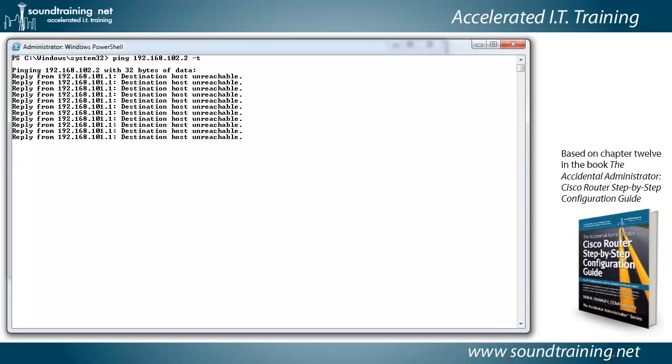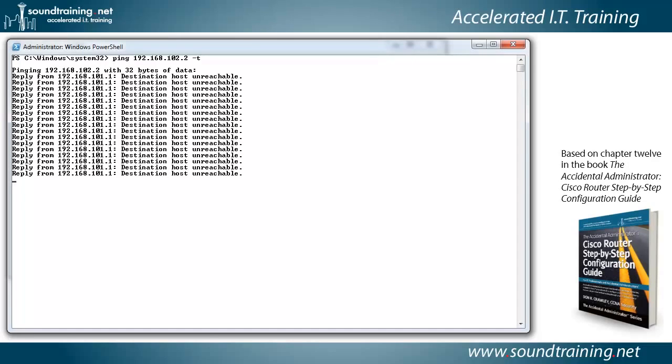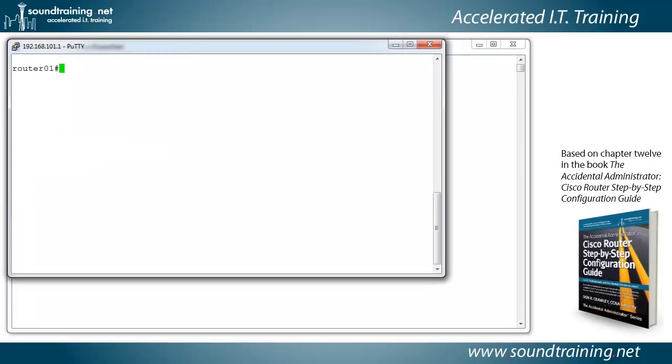We'll leave that on in the background, and then we'll switch over to PuTTY so we can start the configuration on the router. And again, I'm going to leave the PowerShell window open behind PuTTY so that you'll be able to see the ping when it's successful when we finish the configuration. So let's go ahead and get started.